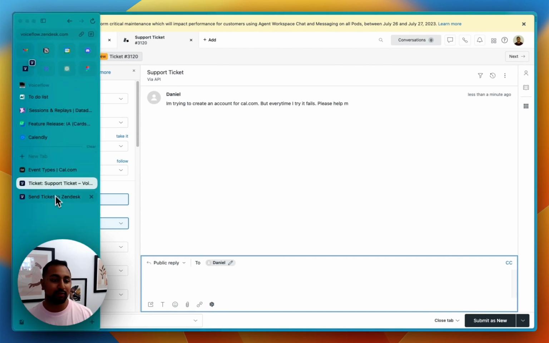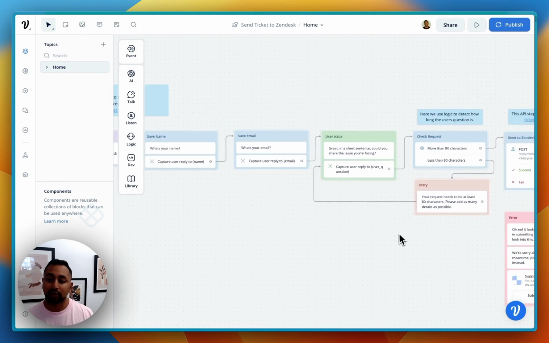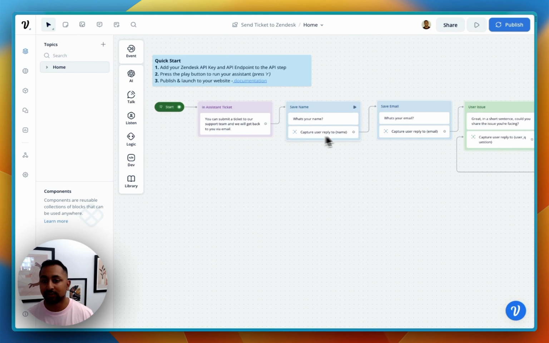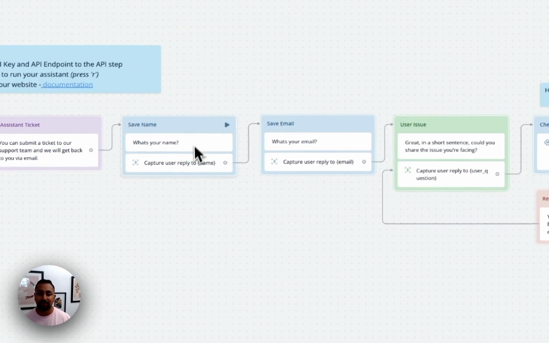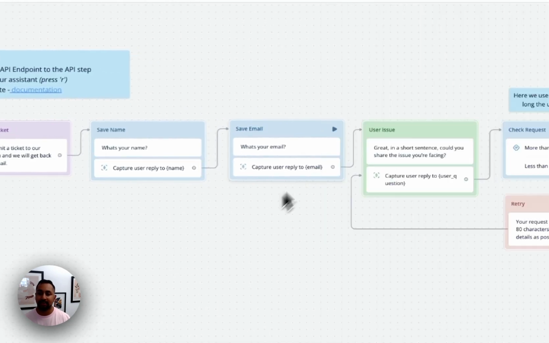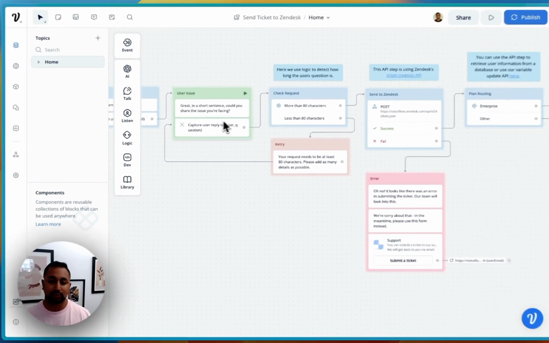And so now if I hop over to Voiceflow, I'll show you how we built this. So this is the template that we've got free that you can go ahead and just import into your project. It's super easy. It's got a couple parts here. The first part is capturing their user's name and email. So all this is doing is using the capture step and just capturing the full thing to name and then capturing their email. From there, it's capturing the actual request they have.